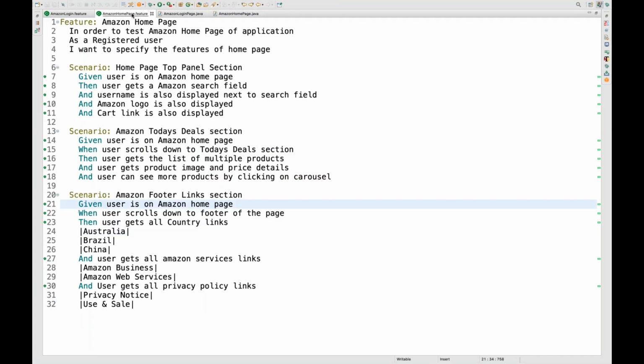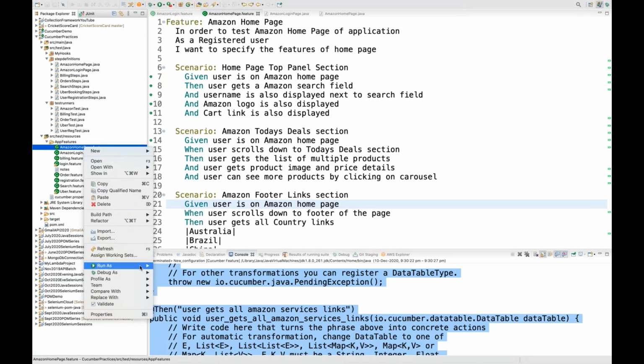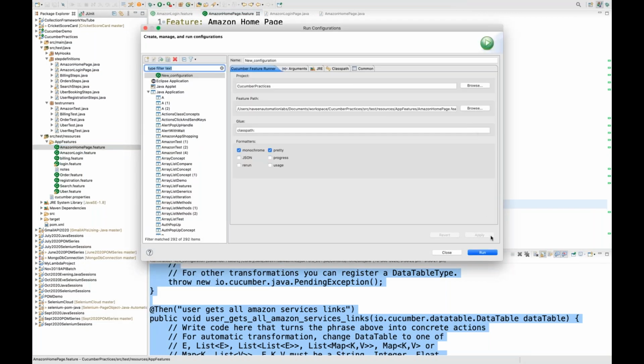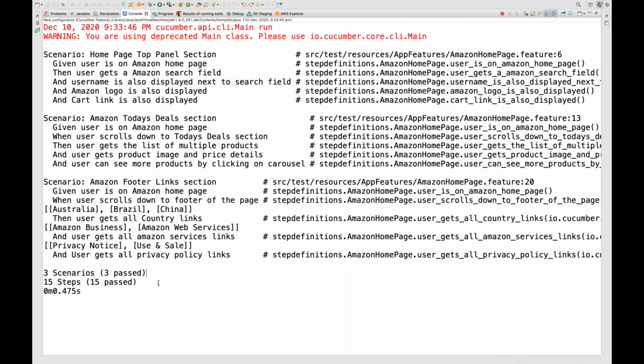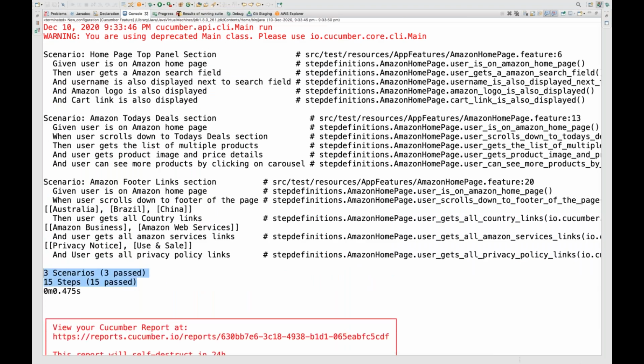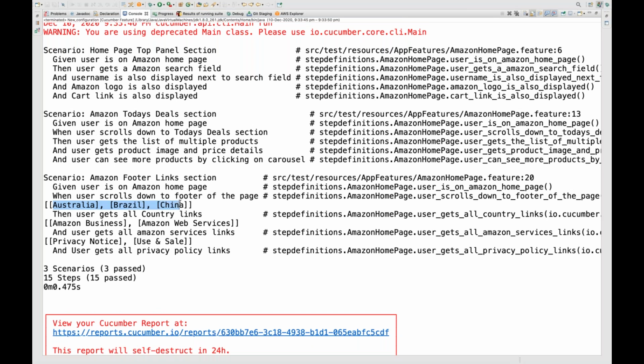Now I'm going to run this particular feature file and let's see what happens. So let's right click on it and go to run as configuration, and yep, let's run it and let's see. You can see that, yeah, absolutely working fine. 3 scenarios with 15 steps, perfectly working fine. And then it's printing, see this, Australia, Brazil, China, that is the country list. Amazon business, Amazon web services, that is the service list. And then the privacy policy list, that privacy notice and use and sale, like that, right?